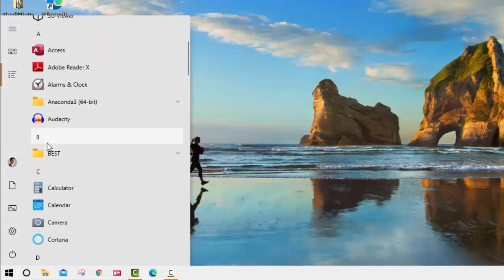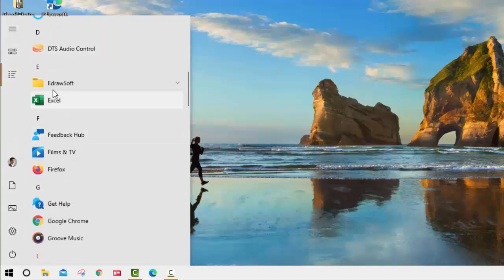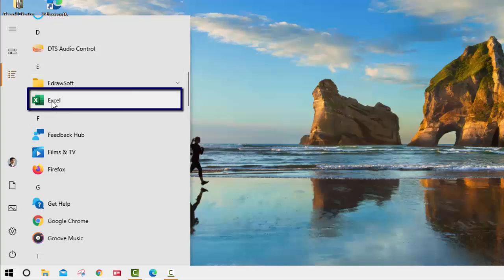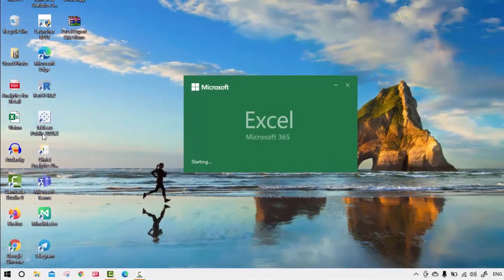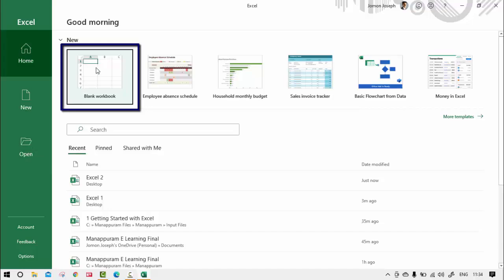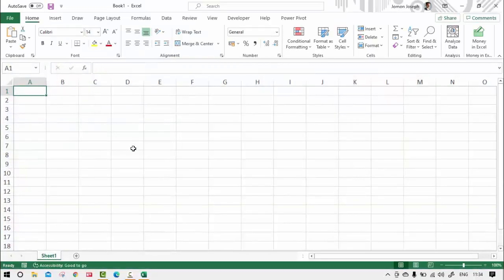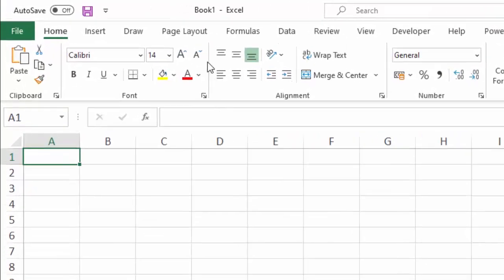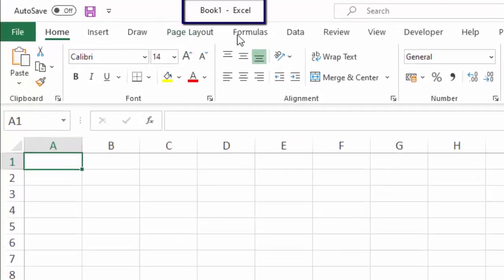So find out E. Under E, you can view Excel. Click on this and click on Blank Workbook. Excel is ready to work. And by default, the name of this file is Book1.